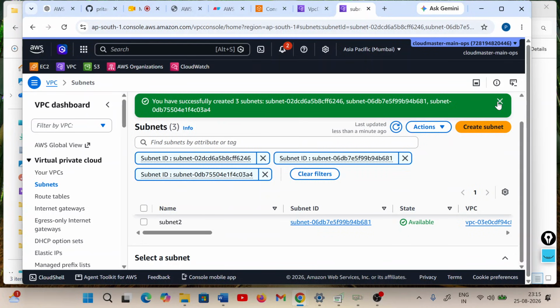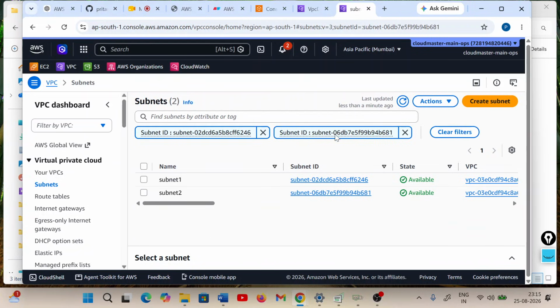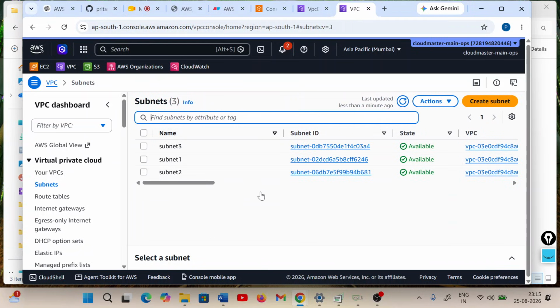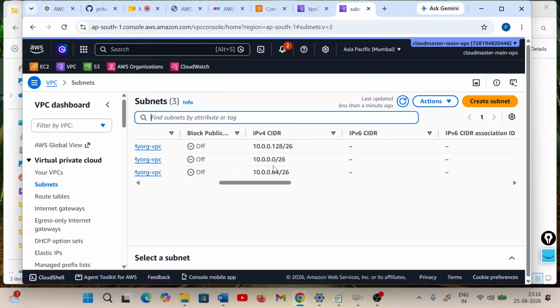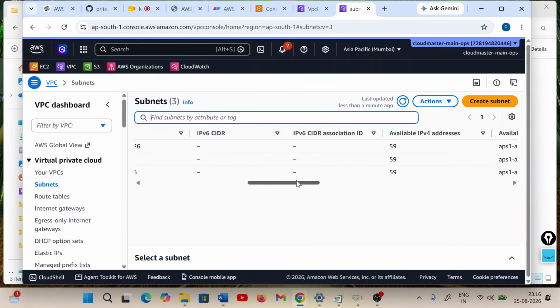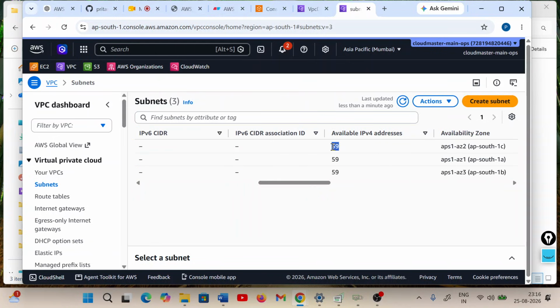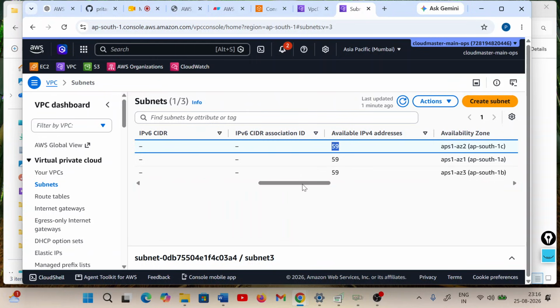So let me clear all these filters. Now I have 3 subnets, and if you scroll towards the right, you can see all of them got created in the same VPC, and here is the range: 0, 64, 128. And how many IPs are available in every subnet? It's 59. But if you remember, when I was creating subnets, it was showing 64 IPs. So by default 5 IPs will always be blocked by AWS for its use cases.